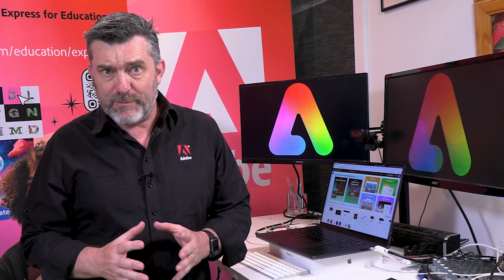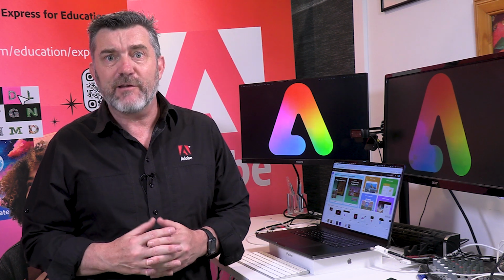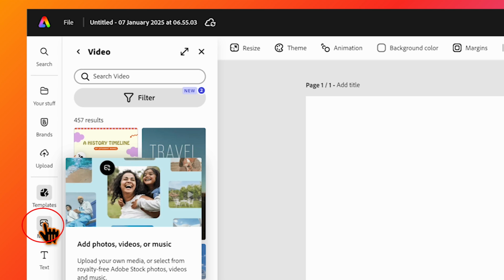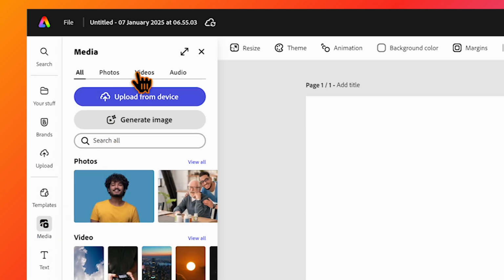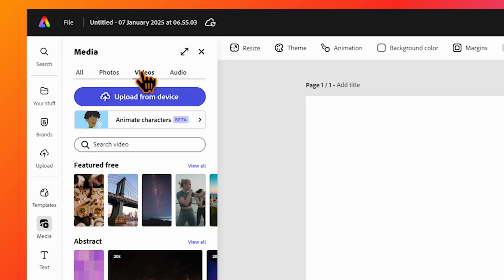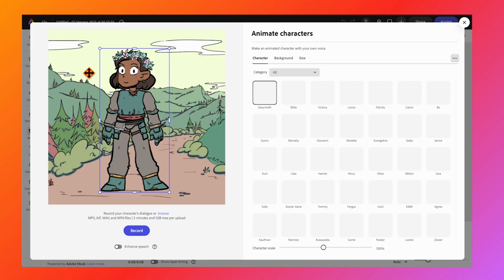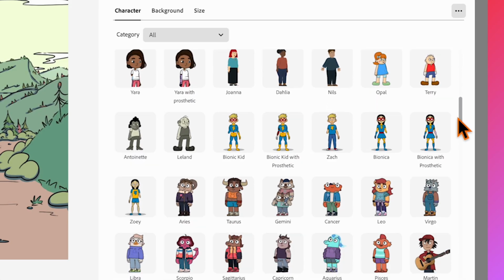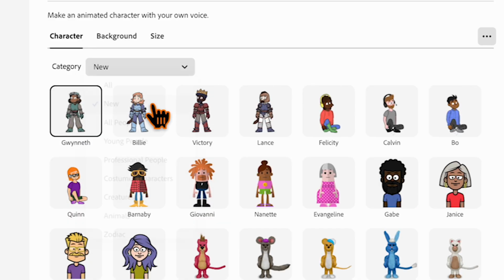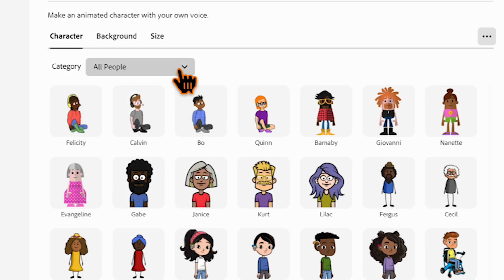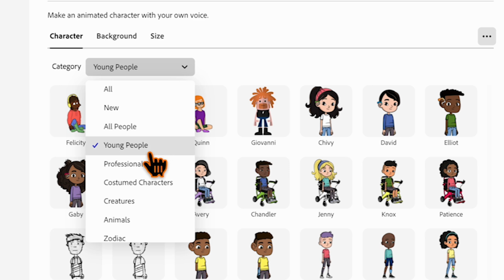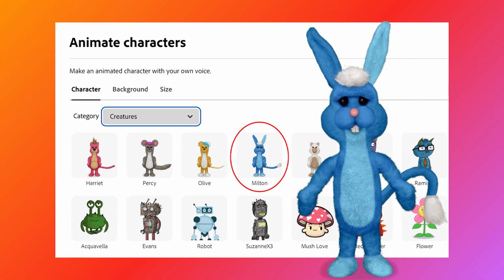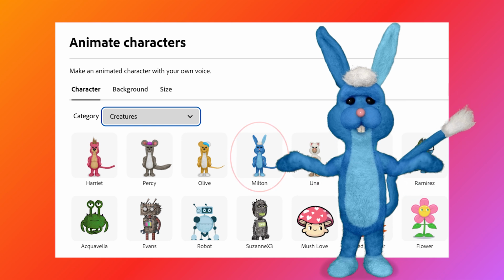Assuming you have already scripted your dialogue, you can start selecting which animated character you'd like to work with. This involves selecting the Media tool on the left, choosing the Videos or Audio tab, and selecting the Animate Characters button. Note that there are a wide range of characters to choose from, and you can select from a range of categories such as New Characters, All People, Young People, Professional People, etc. You'll find me, Milton, in the Creatures category.